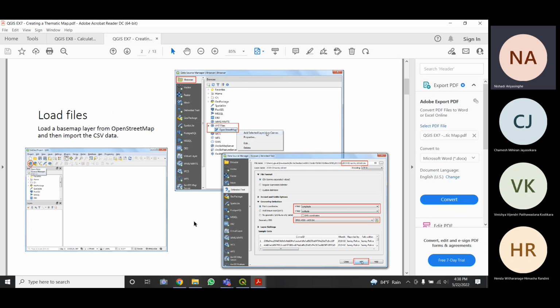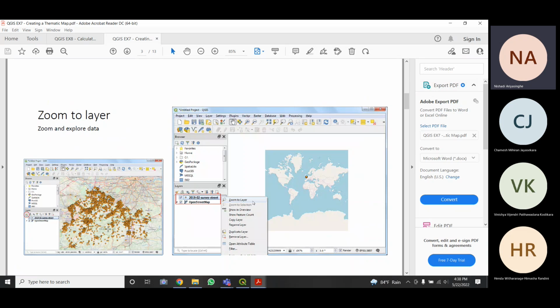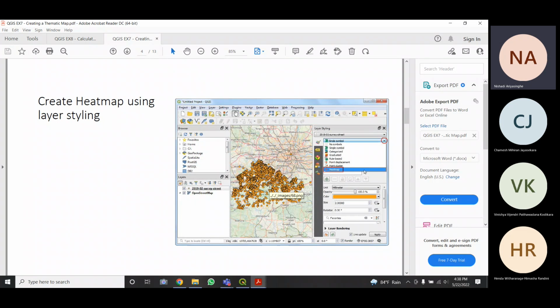Then on the base map, you can load the data points layer. So initially it will be like this. If you zoom in, you will be able to see these data points. These data points are related to criminal activities, criminal activities which have happened somewhere near London, right?